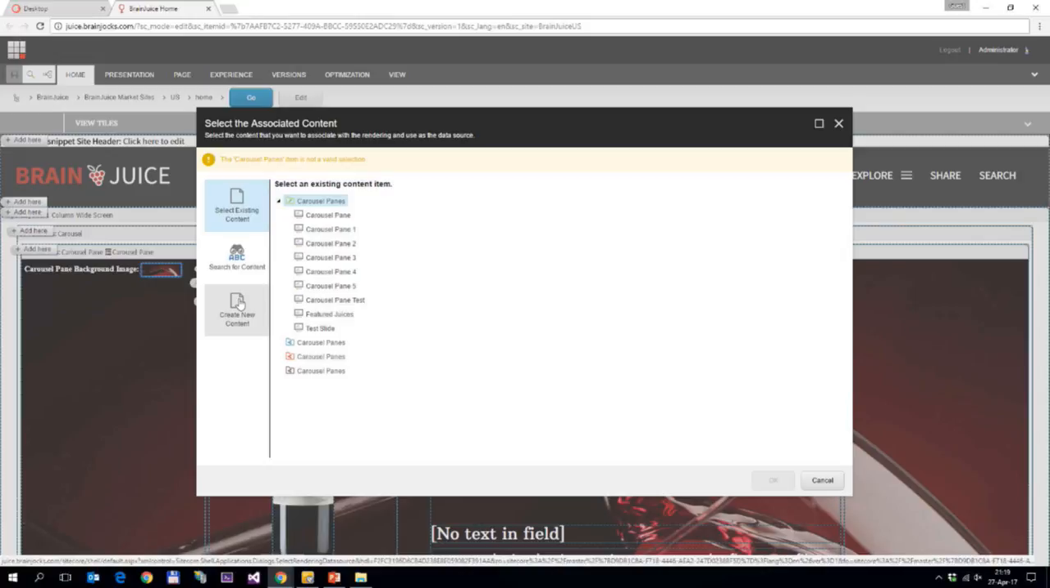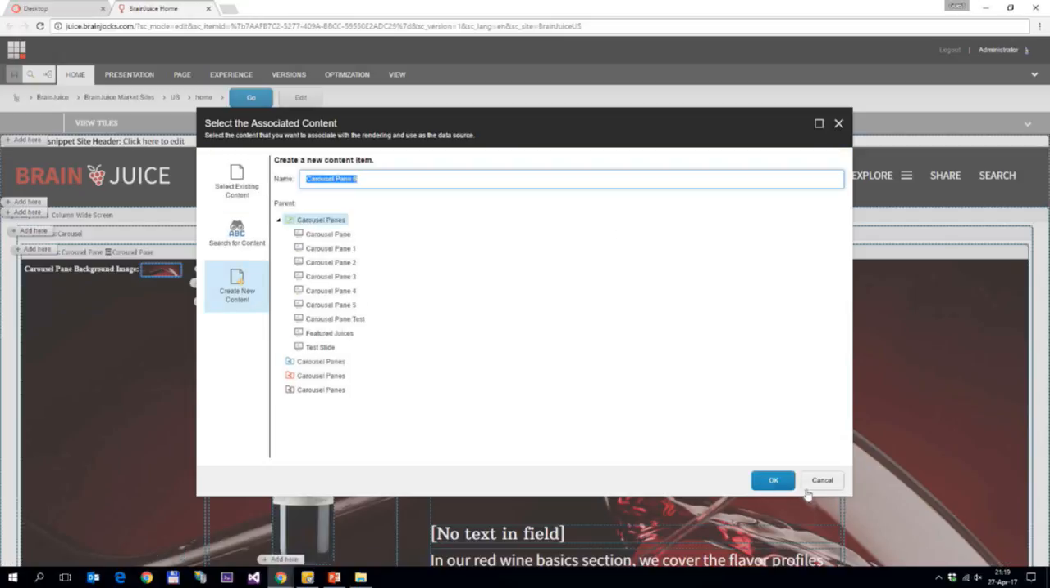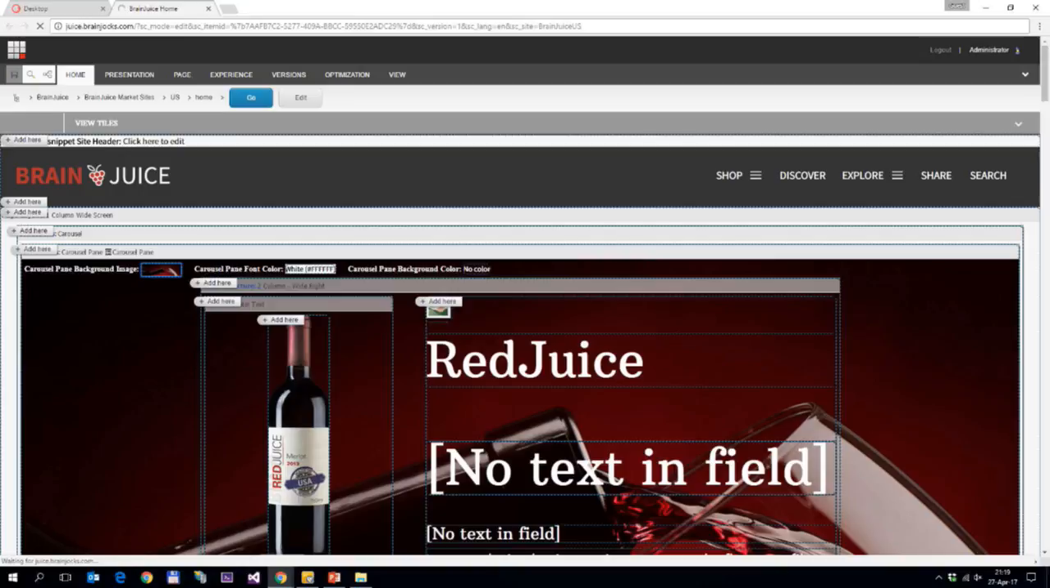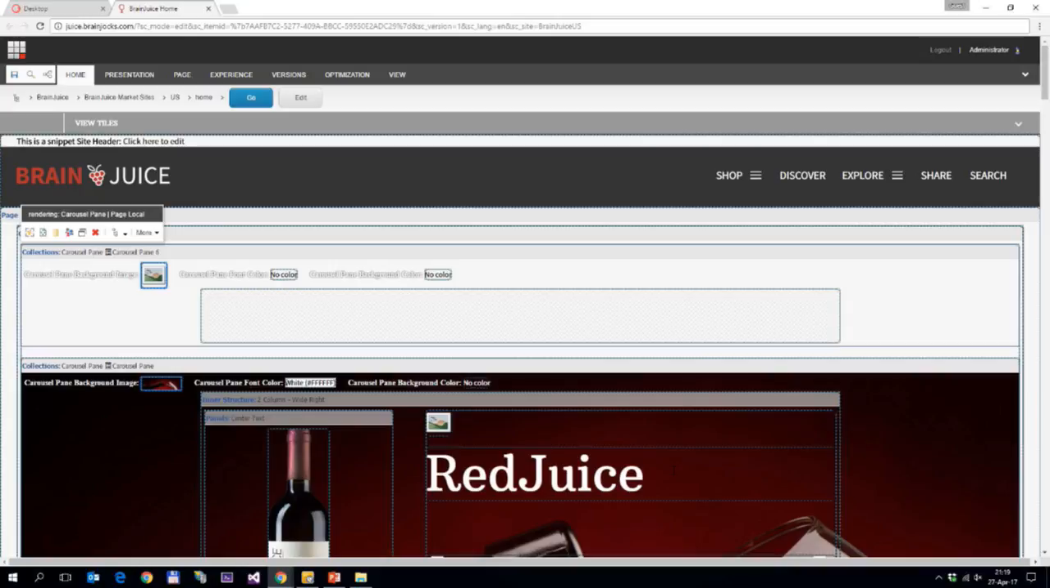Here we have 4 different folders, different colors. I will talk about them a bit later. And we have a few options. We can choose an already created data source, or we can create a new one. I'll create a new one and call it carousel pane 6. And what it does, it adds a new rendering, which is a pretty familiar thing. That will be a new rendering, and it will be on the page.